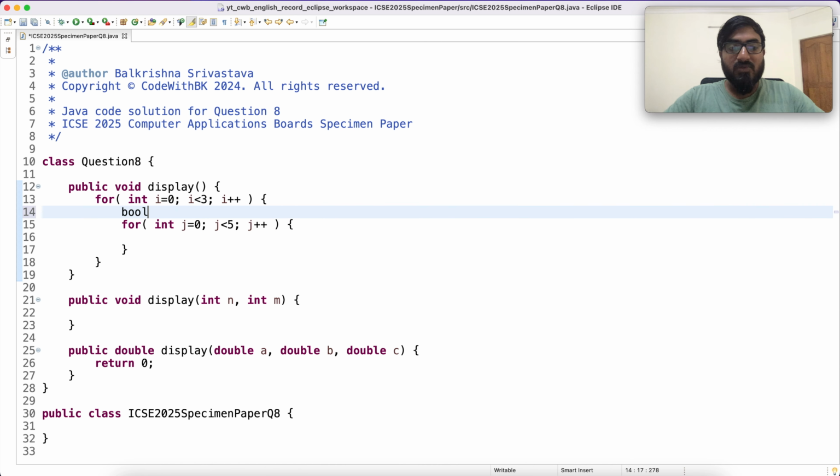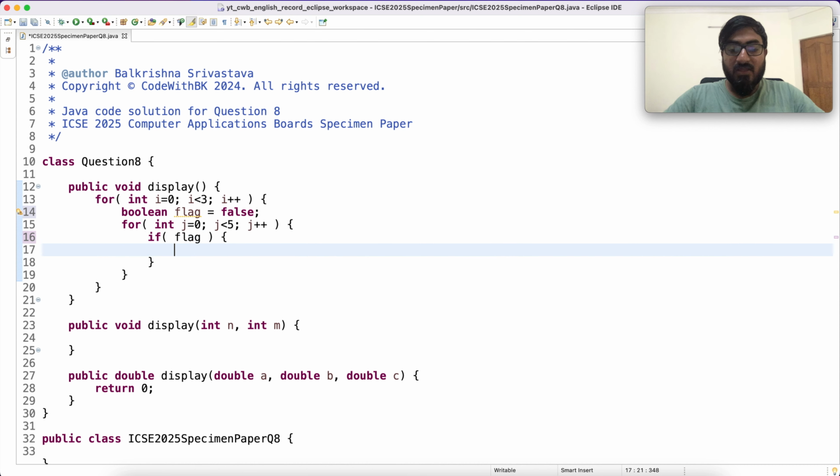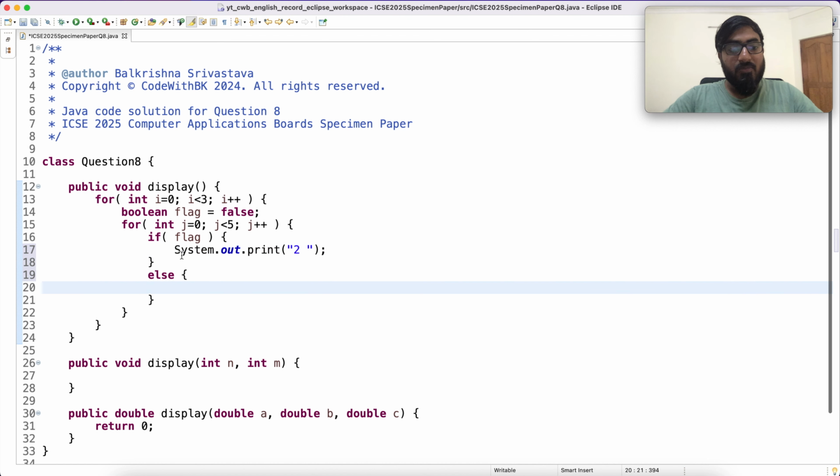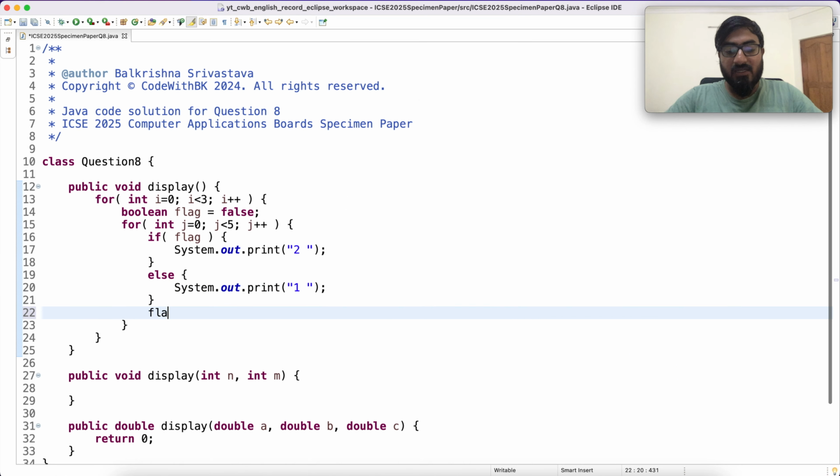So you can do something like boolean flag is false. If the flag is true, I print 2, System.out.print 2, else I print 1. Because the flag will begin with false and I want to begin with 1. So if the flag is false, I print 1, and in the next iteration flag equals not flag. This is one way you can do this.